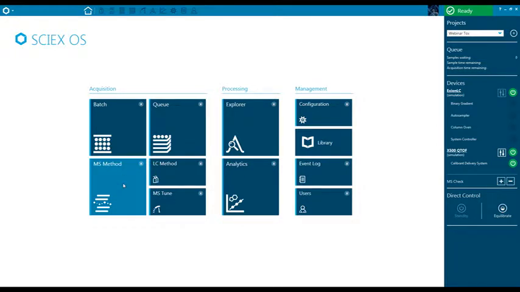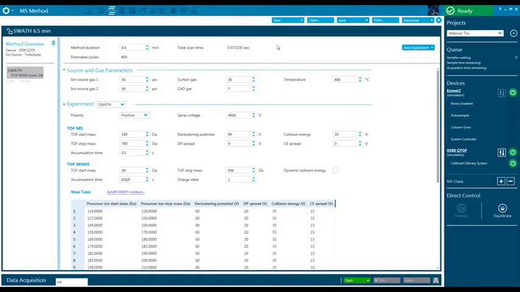For the MS method menu, it is the same. You can create from scratch a new method with different experiments, from TOF-MS to the guided MRM-HR, and for SWATH and TOF-MS too. You can open a method and save it to use it. For this example, we have the SWATH method with a 6.5 minutes runtime. You have the gas and source parameters, and then the SWATH experiment.